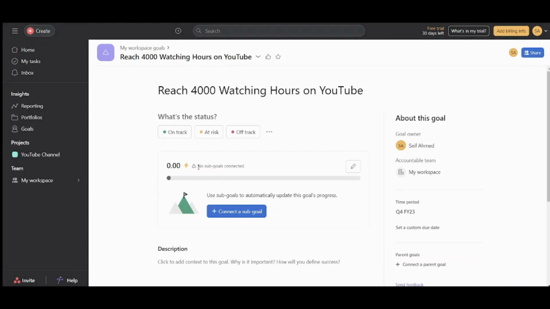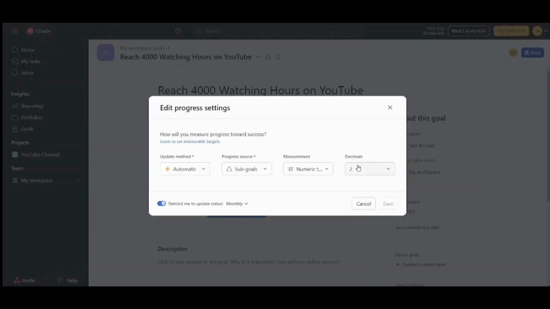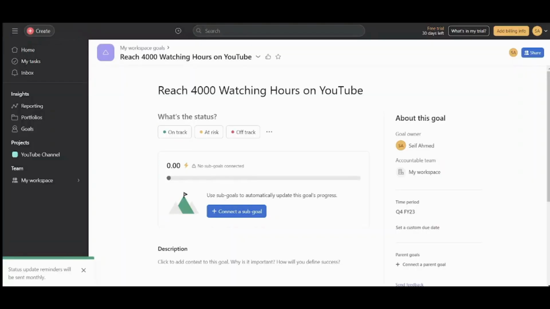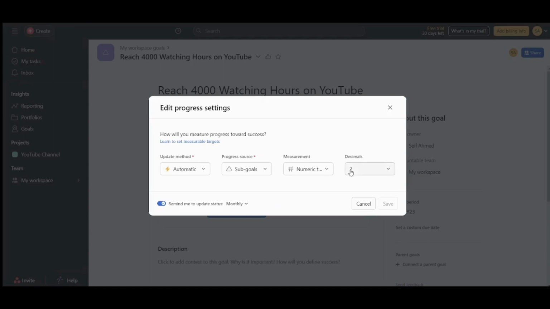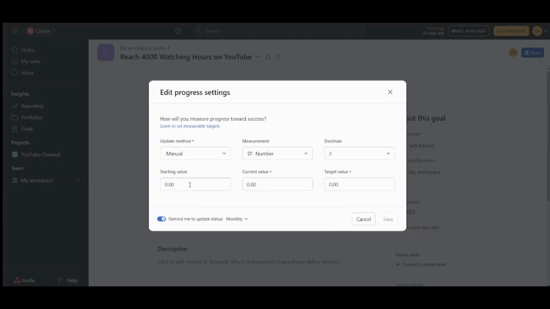So this chart needs to be edited because it only shows 0 and no other information. So let's just press on this pin and let's here, okay, it's to maybe 0 decimals. And now, sorry, I exited. So let's return again to the pin here. And now let's change this to manual. Here, let's pick the starting value.